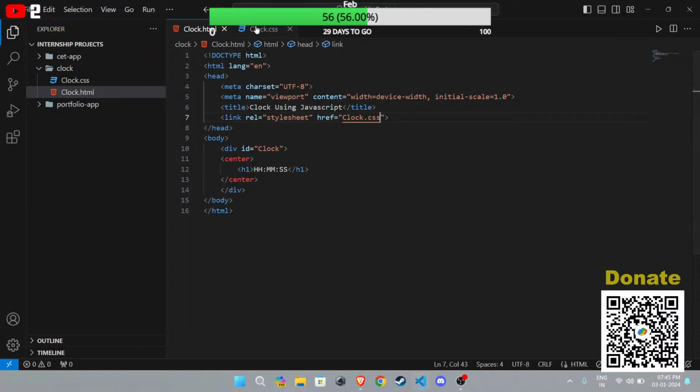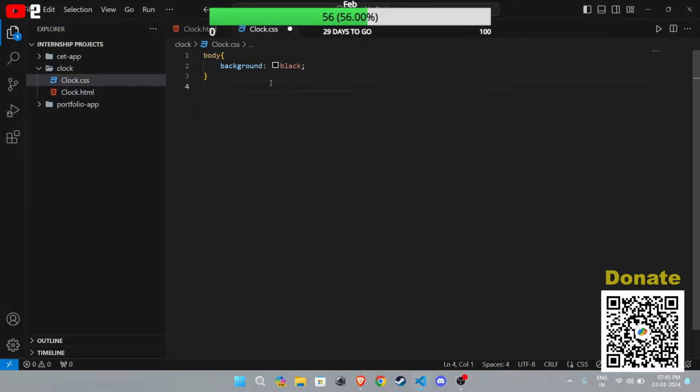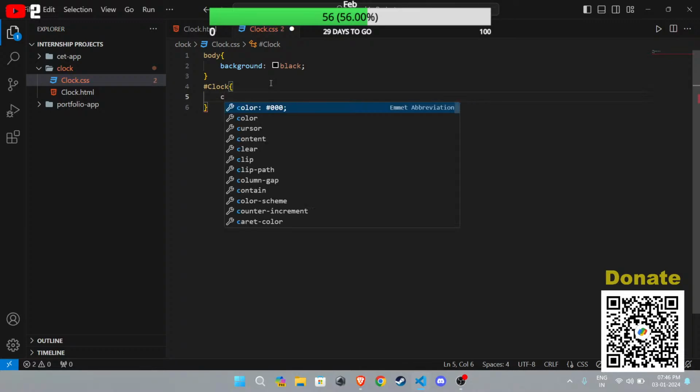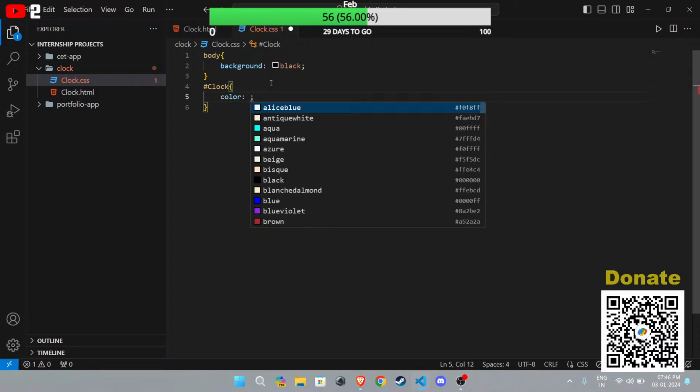Okay, so after doing the body, what we're going to do is write a hashtag, because we have taken it as an ID. If it's a class, we can use a dot also. So for now we'll use a hashtag because it's an ID. We'll write clock here, and we'll write the CSS inside the brackets. For starters, I want the text color to be white.